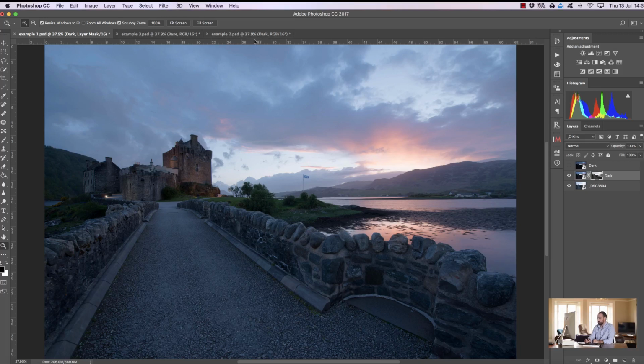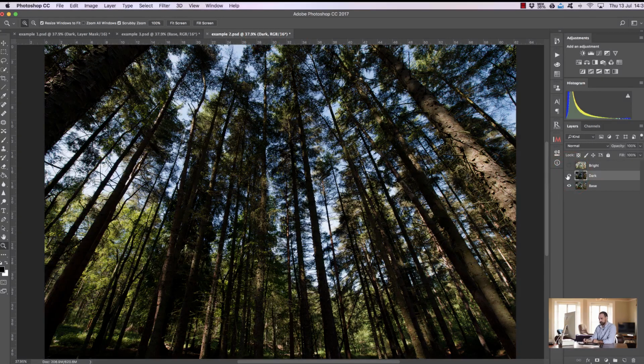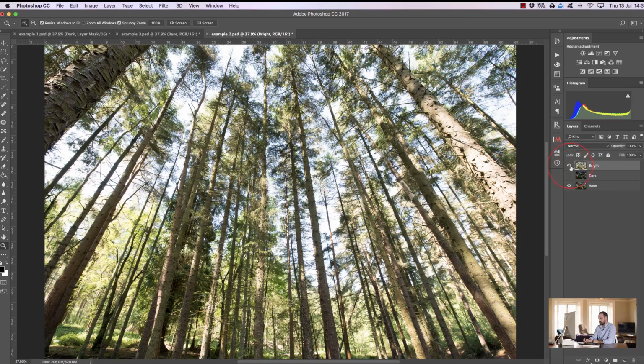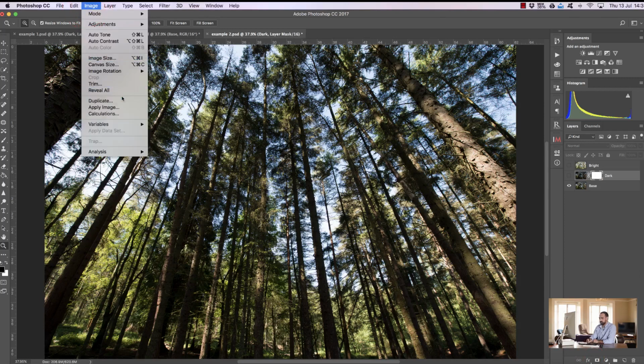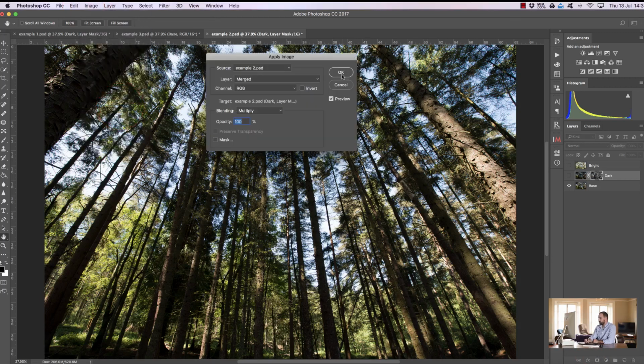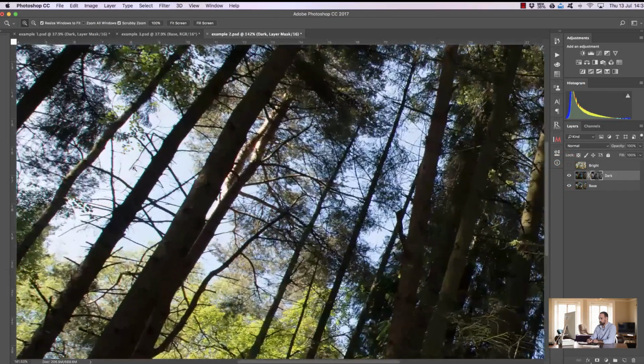So let's go back to the example I was showing you before. Here we have the forest, and again we have the base exposure and a darker exposure which is going to expose for the sky, and we have a brighter exposure for the shadows in the trees. Now, in order to blend these, again, like I said before, the darker exposure must be invisible. And I create the mask on the darker exposure, and I press Image, Apply Image, and just press OK. And there you go, we've darkened a lot of those areas that were overexposed.